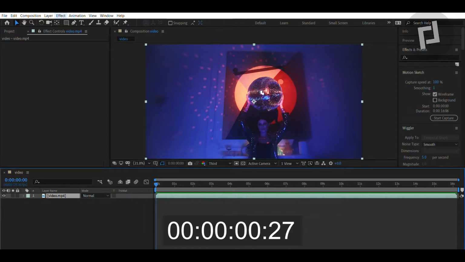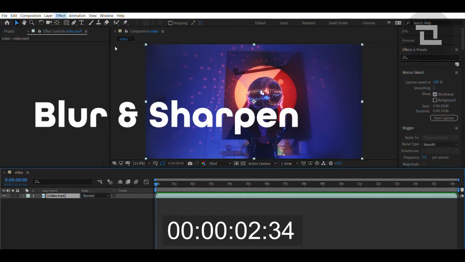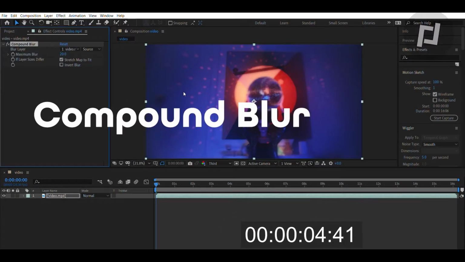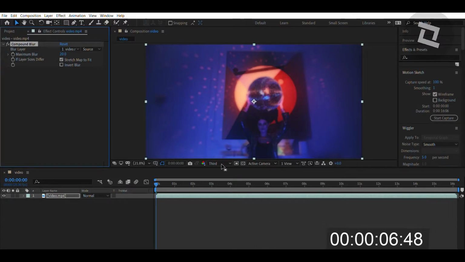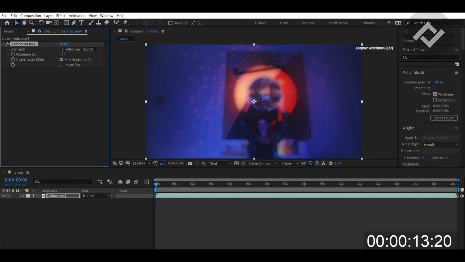Timer, begin. So you press Effect, Blur and Sharpen, and Compound Blur. Now what Compound Blur does is it takes away any focus on any section of the shot, and it focuses entirely on keeping a blur throughout the entire shot based on light that comes into the camera's focus.